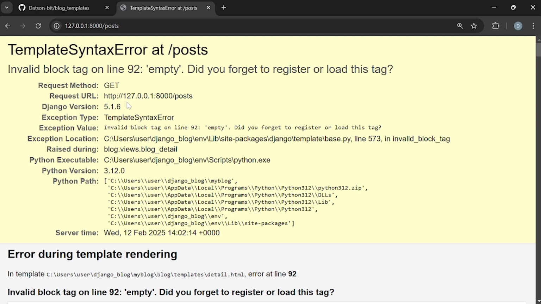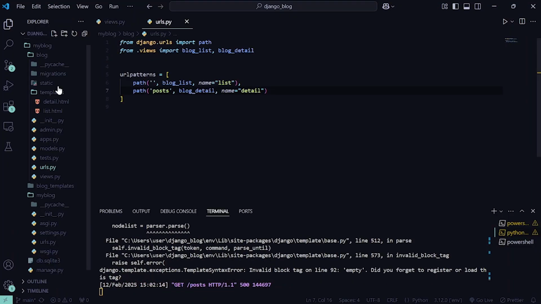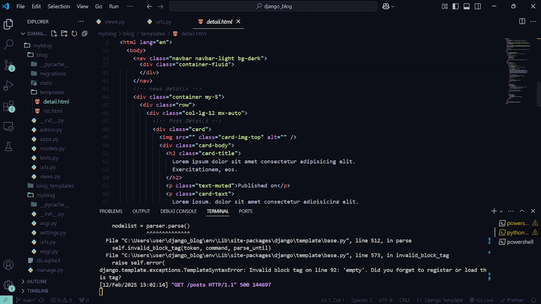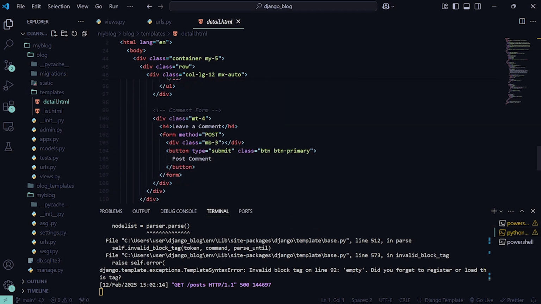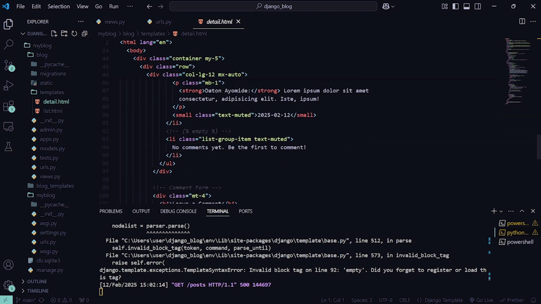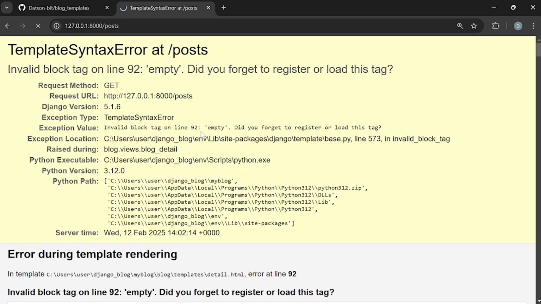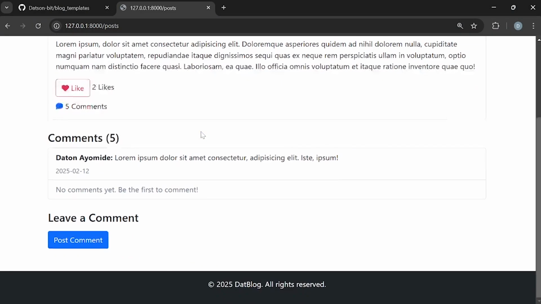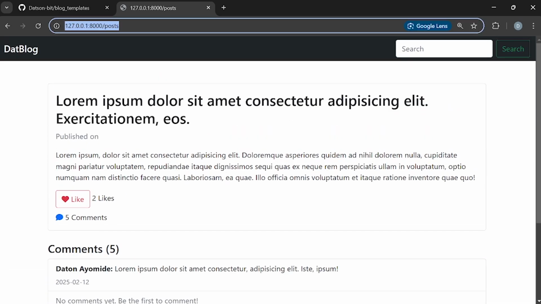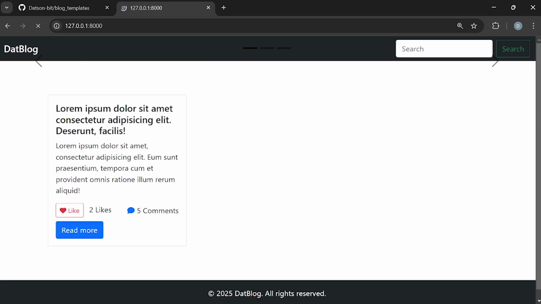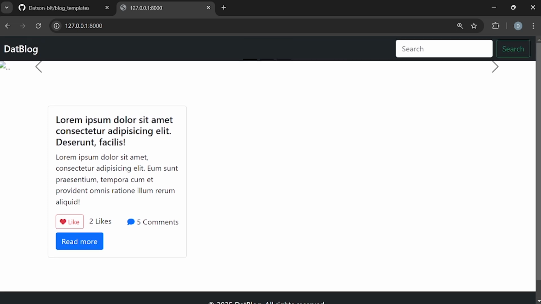So I'm just going to go back to my code now, and this detail.html, if I remove it and go back to the browser and refresh, we have our posts here. And if I come back here and remove this post, I have my list.html. So our template is currently live. So now let's continue. Let's go and build our database models, and we'll continue from there.